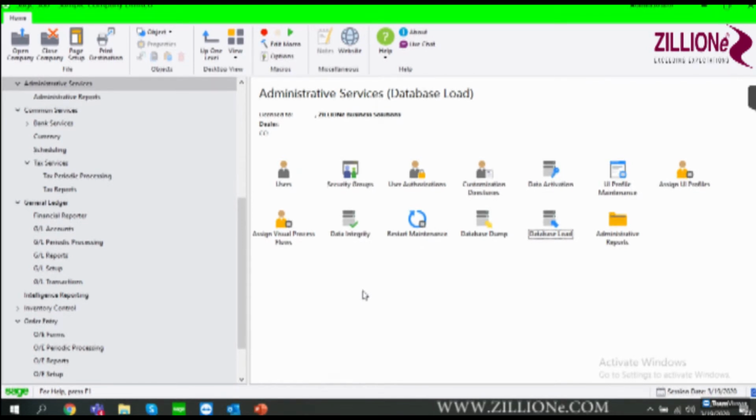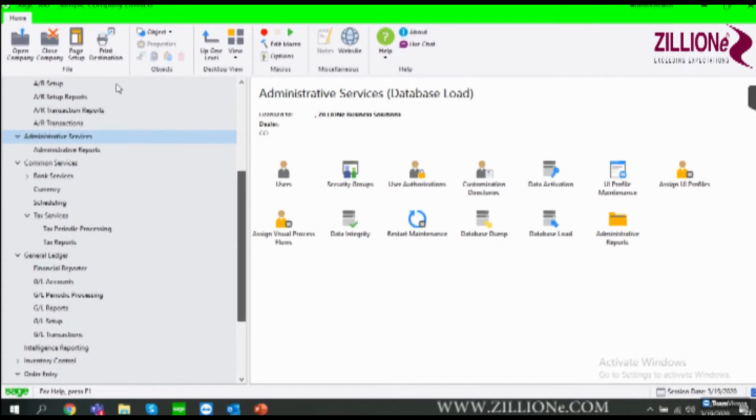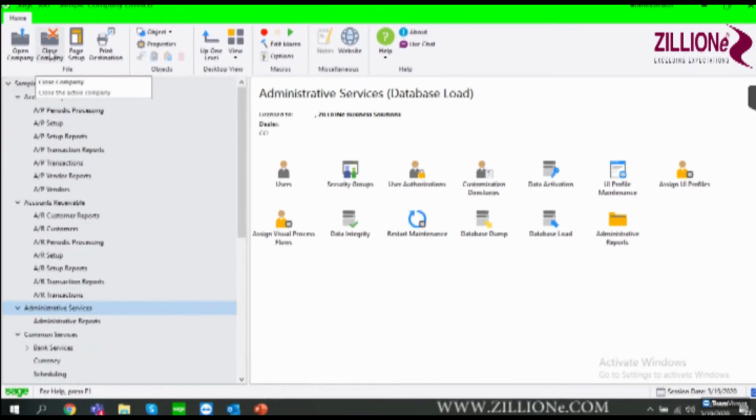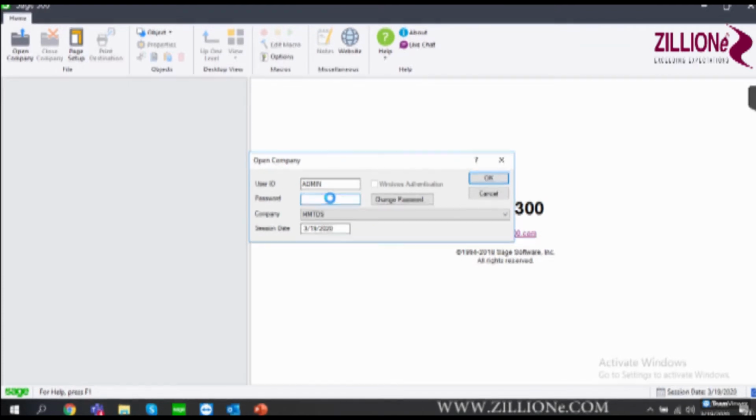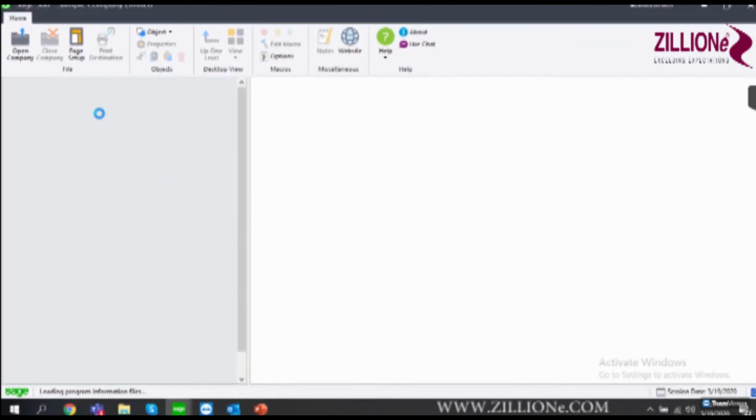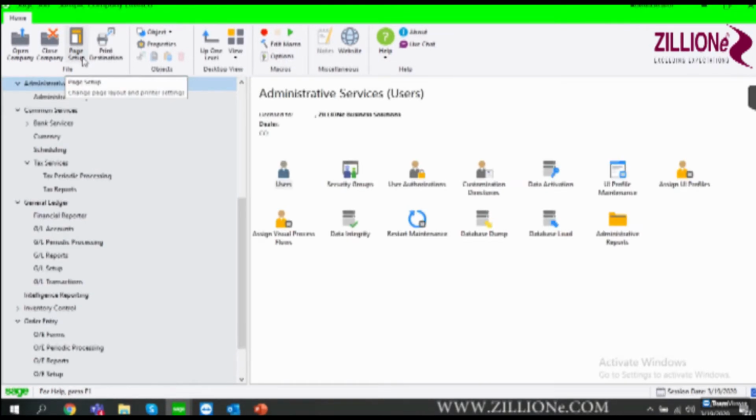And the next thing, once you've logged into your Sage database, your Sage login company, you can see certain things at the top. You can close your company, which means that once you click on this, it will close the whole logged in application at once. But make sure you're closing all the screens you have opened within that particular company, and make sure you save everything before you close the company.